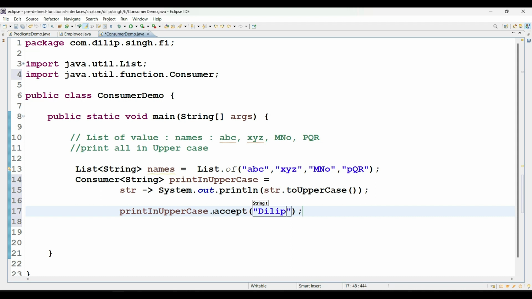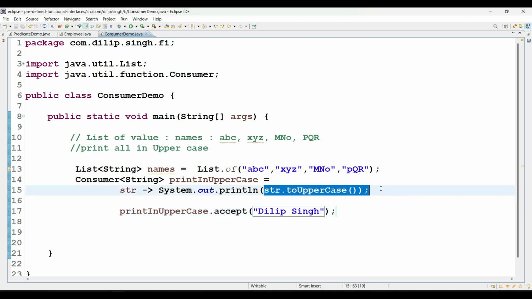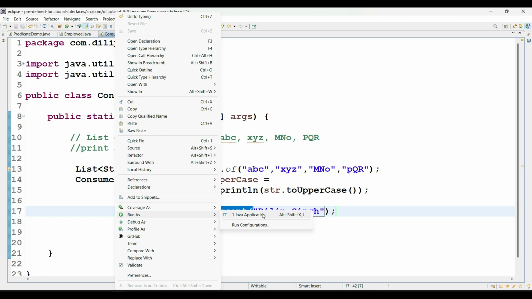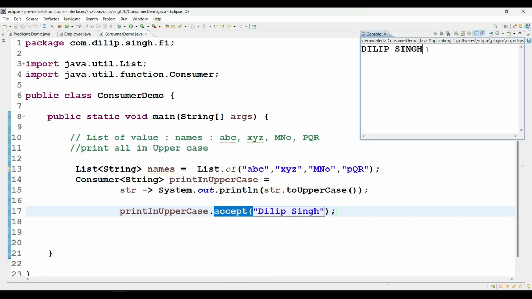consumer implementation. So for example, you have given Dilip Singh. Now in this case, guess what is going to happen? The Dilip Singh value is passed here and converted to uppercase, and finally printed when you call the accept method. So let's see.